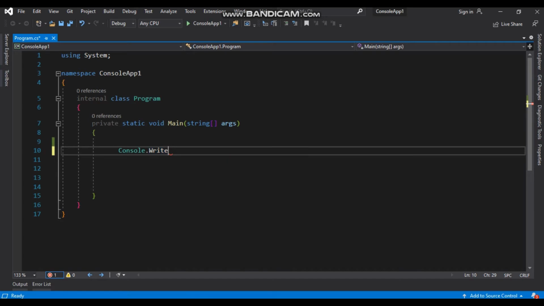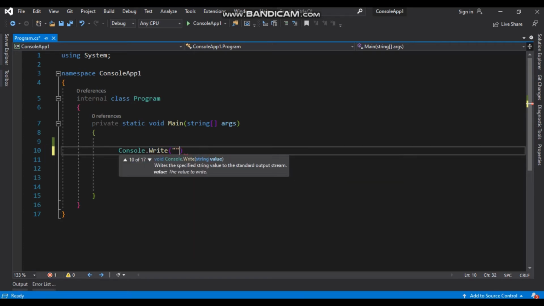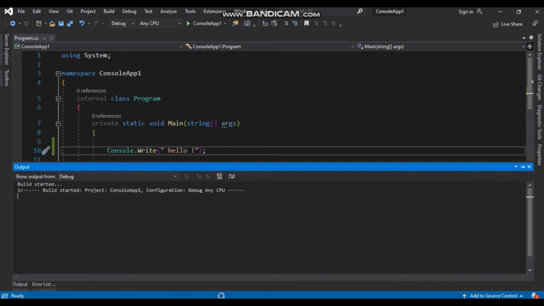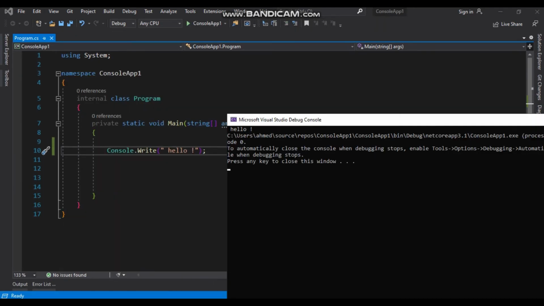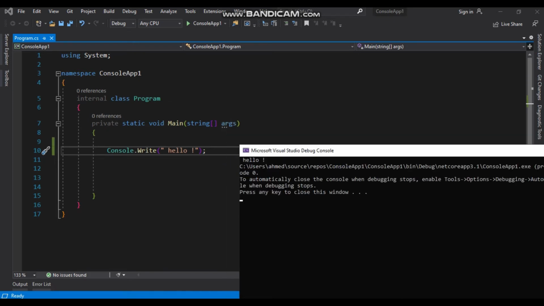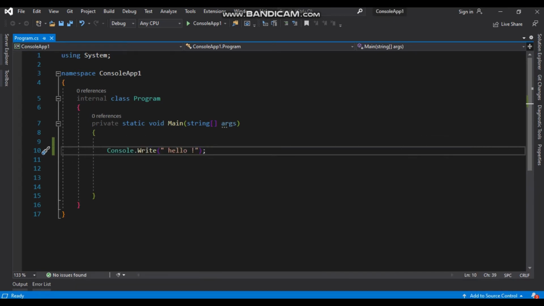Let's write only Write and braces, semicolon, and here we write text. Let's say hello, and we press F5 to run the code. So we write hello, and here we have the word hello, and we can write this line multiple times.